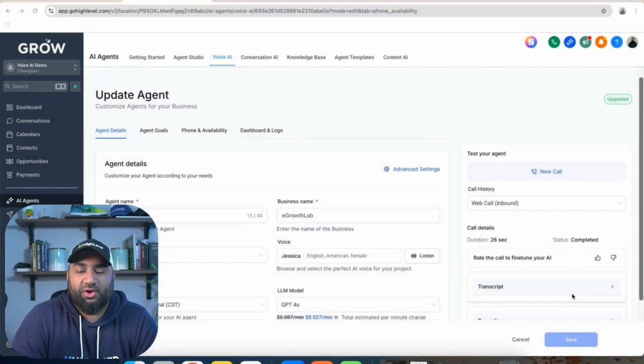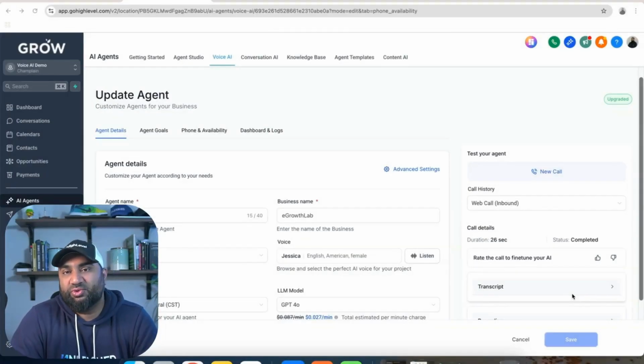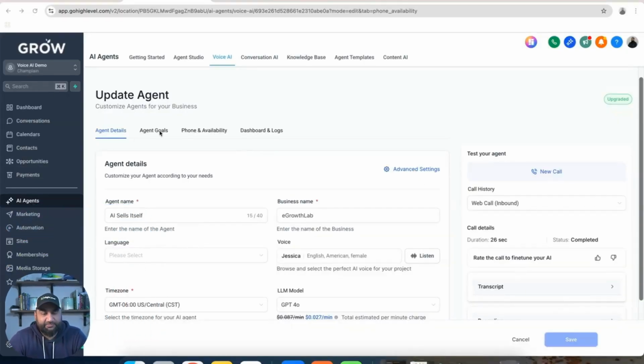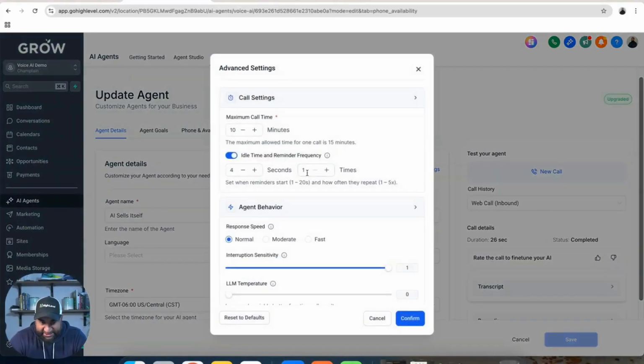Okay, in this lesson, we're going to go over some of the advanced settings and go through a few demos just so you can see the difference and which ones you may want to play with, and which ones you may want to leave alone. So we're going to go to advanced. You're going to go to agent, drill into the agent itself and click on advanced settings.